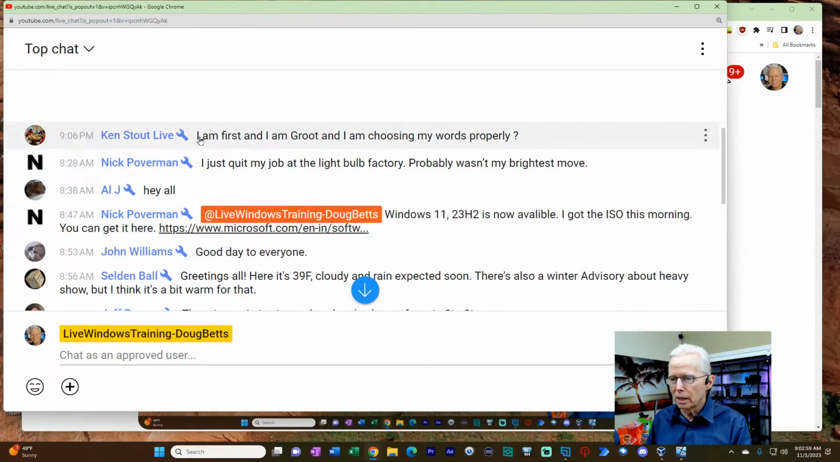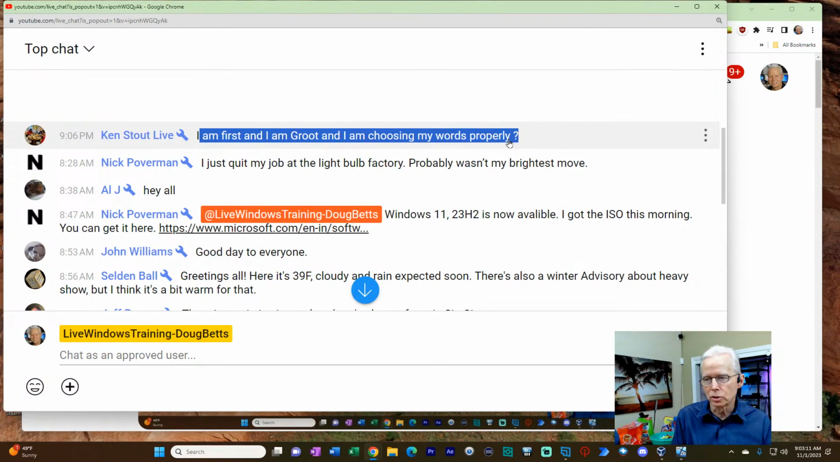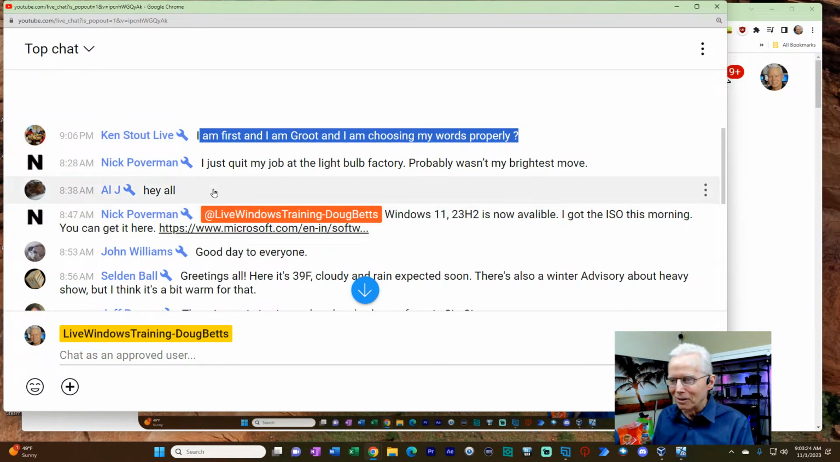Ken Stout live: I am first and I am Groot. I am choosing my words properly? No, you got a question mark at the end of this. That implies that this is a question. I am first. That's a statement. I am Groot. That's a statement. I am choosing my words properly. That's a statement. It's not a question. Gonna send that boy back to second grade.